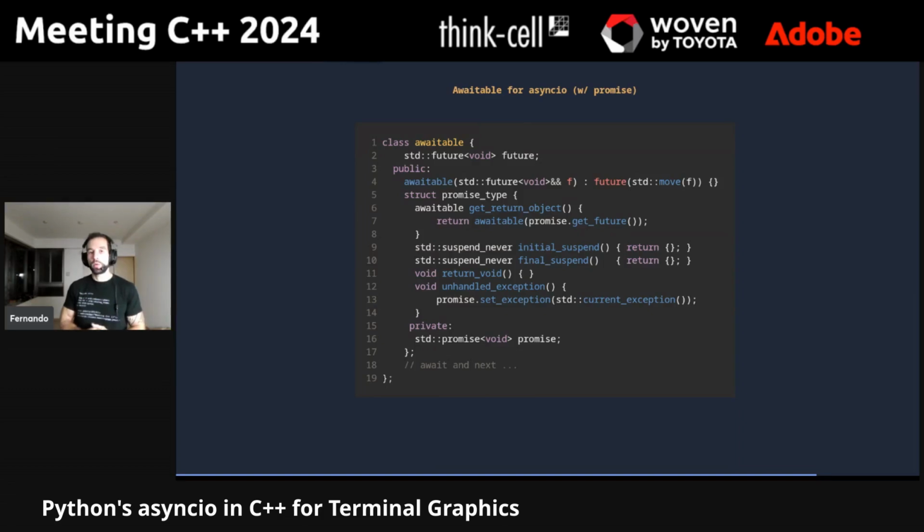In the awaitable, we had this future, and we also had the await and next that I was conforming with the asyncio interface, to be called in the asyncio gather. And now, so that we can have it with co_awaits, we need this promise type, and in the promise type we need to implement some functions. At least in the solution that I have arrived at, this is how I have managed to do it.